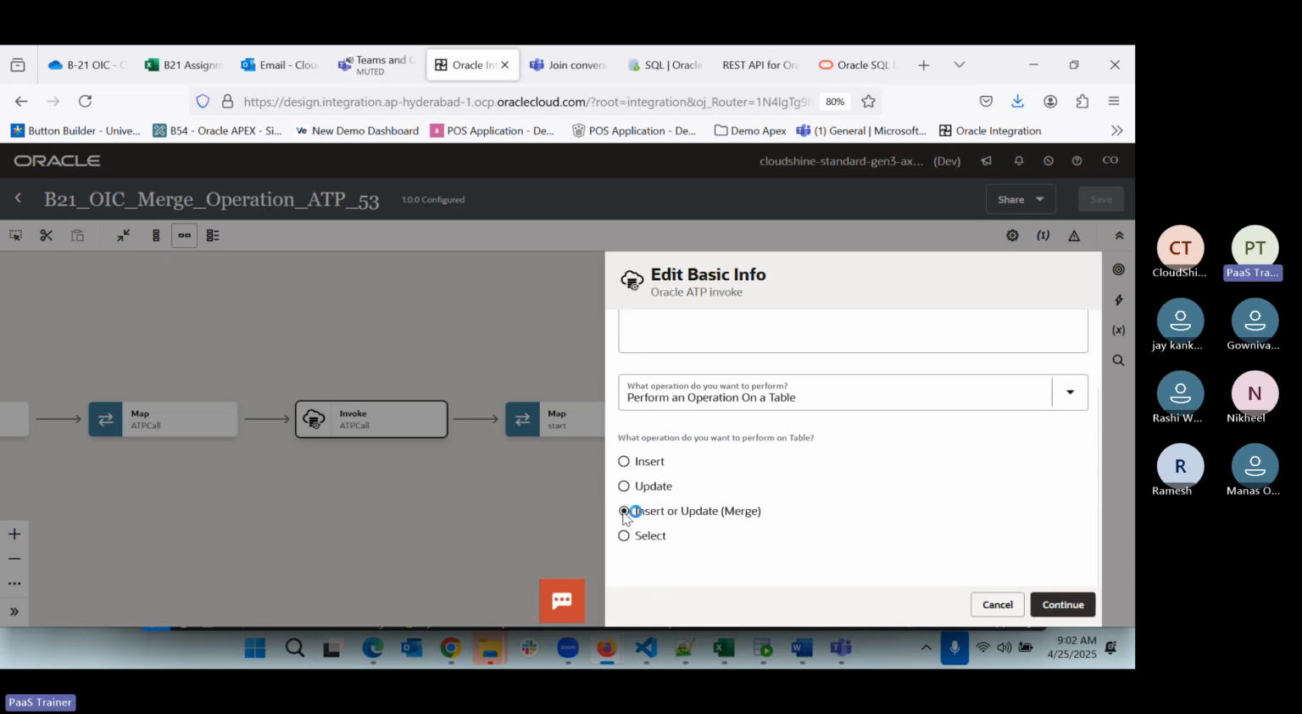Then the last operation we have is insert or update, which is a merge. What will happen? In this one only insert will happen. In this one only update will happen. This will do both activities. Suppose if some data is there, we need to update. If not there, we need to insert.